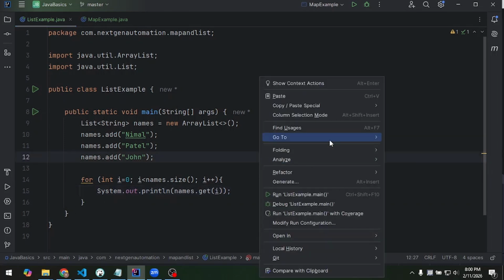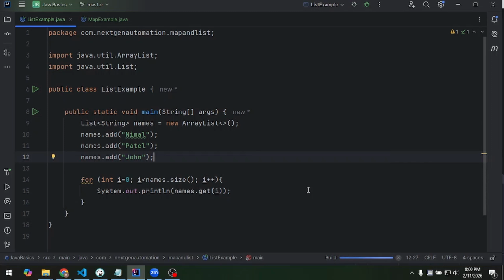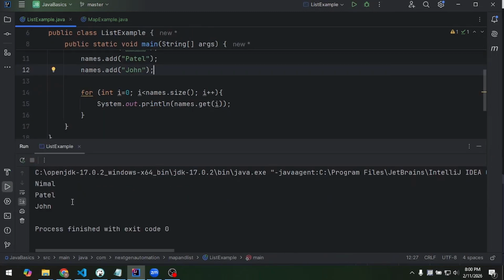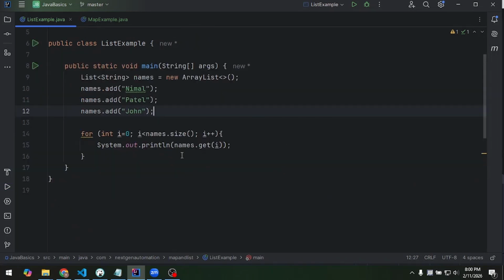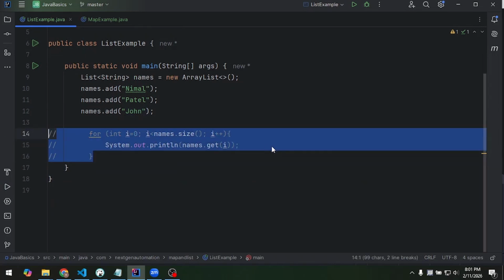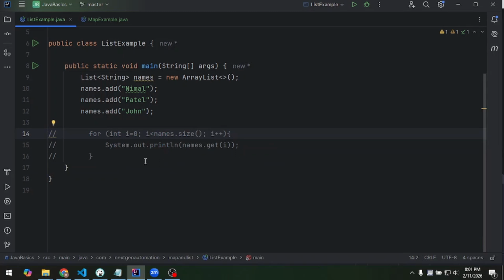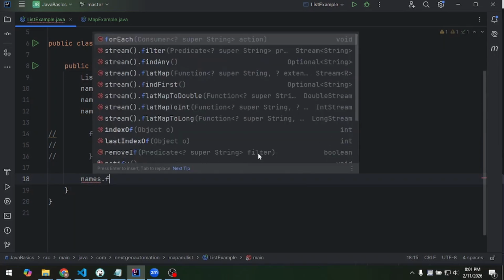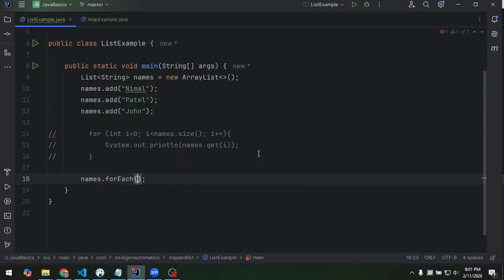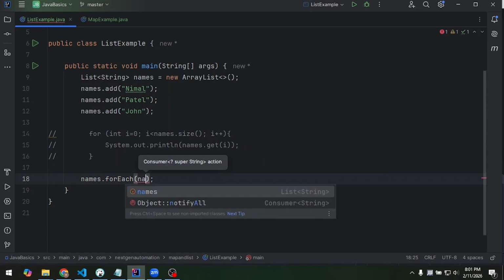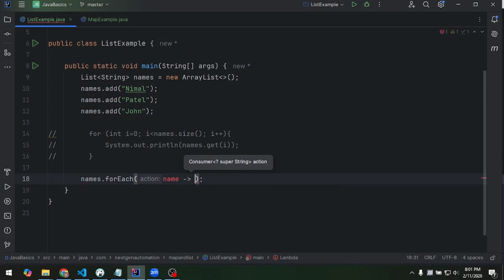Okay, so now I'm going to run this for loop main method. Here you can see the results. Nimal, Patel and John are getting printed. So this is one way you can do the iteration. Another way you can do the iteration is you can say directly names dot, using the forEach loop. So I can say for each, I will give a variable called name.